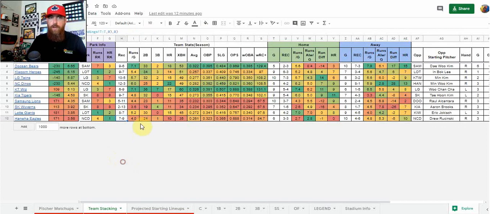I'll usually narrow it down. I try to every single night just narrow it down to three teams that I'm going to build my core around. So obviously tonight's going to be Doosan.